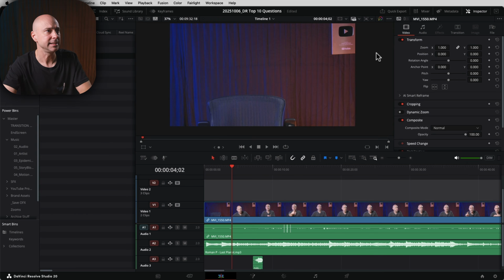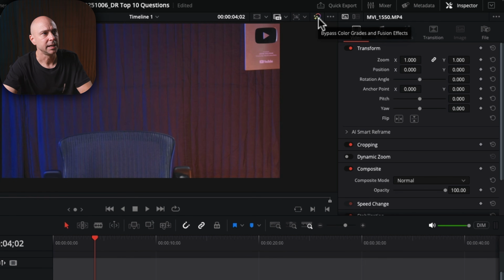And let's say you have a lot of effects and things going on in your project and you just want to turn all that off. You want to bypass it all just to watch it a little quicker so it doesn't have to process that stuff. In the edit tab here, you have this little icon and you can click on that and that's going to bypass all of the color grades and the Fusion effects. So that can be helpful just to play things back quickly when you want to check things out.